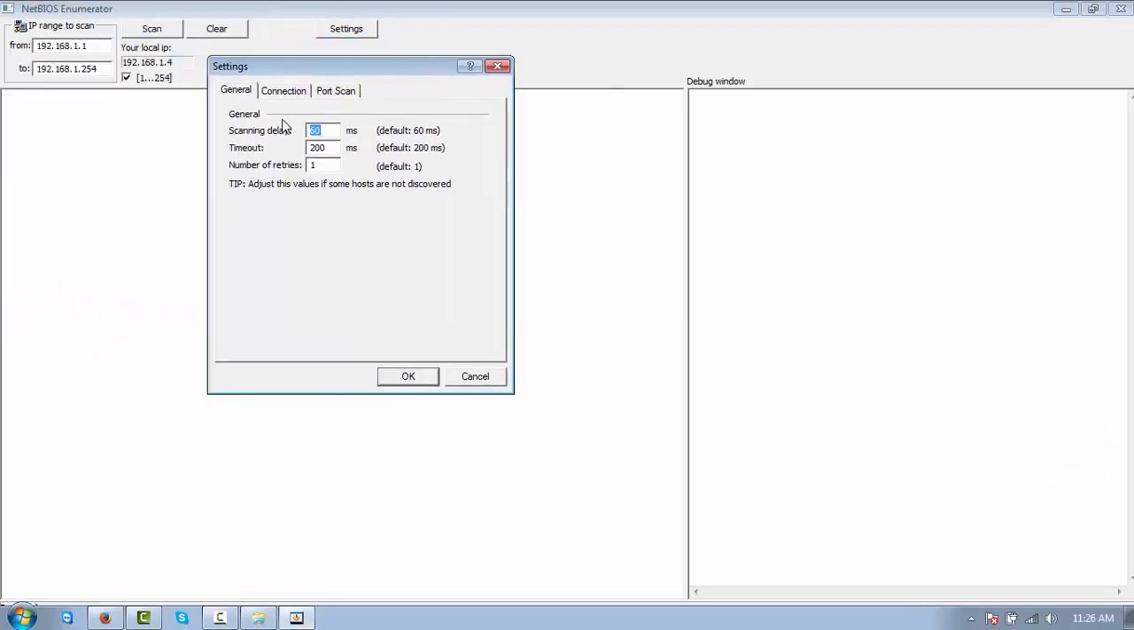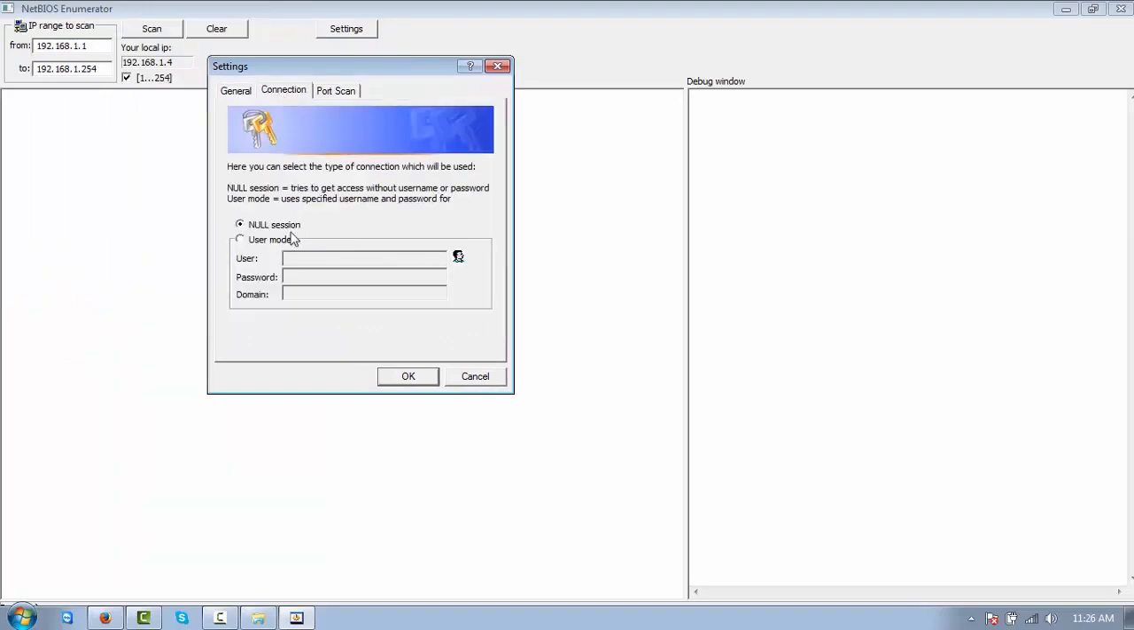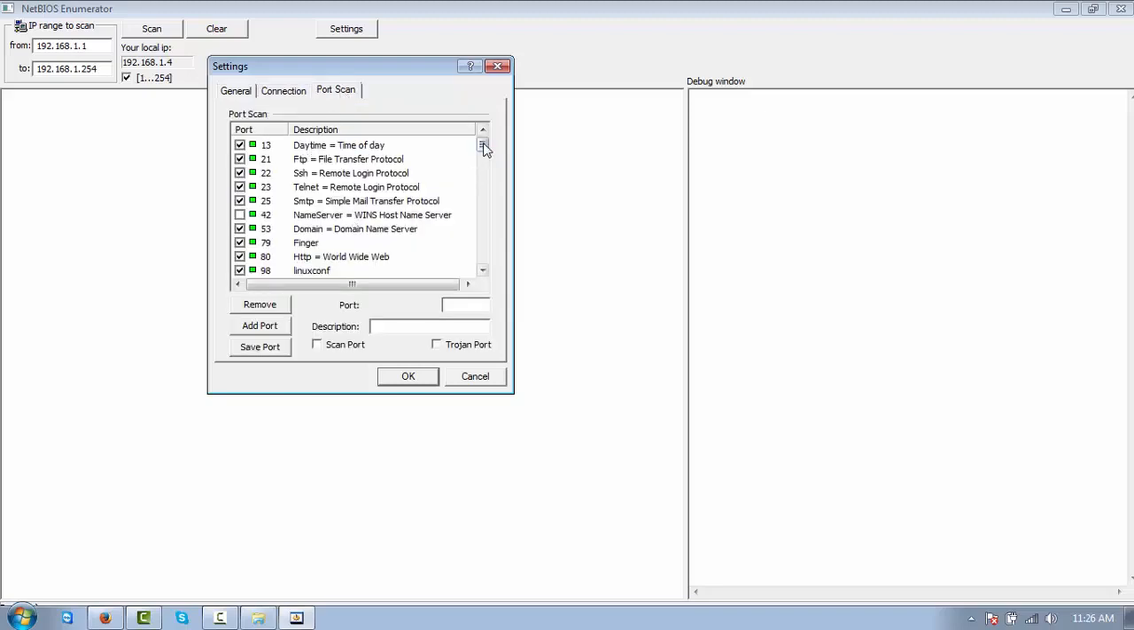Channel setting is for scan delay and timeout, and under connection you can see null session, but for user mode you have to give the credentials. Port scanning is also there; it's going to check the ports too. You can see the details here. You can remove some ports or add some ports by clicking on this. You can give the port description, and in case you want to remove one, you can check it and then remove it. So these are all about the settings.